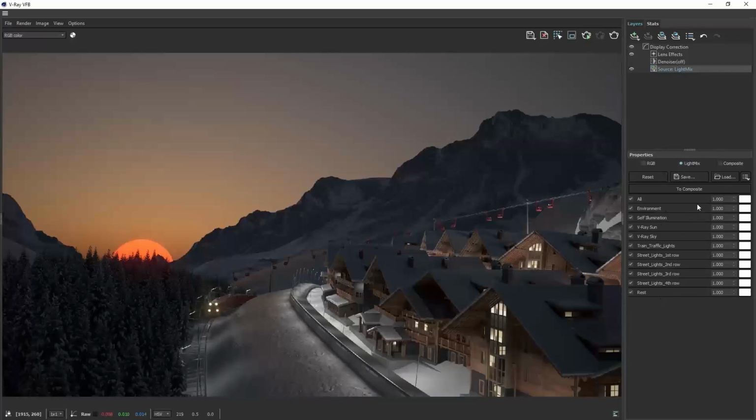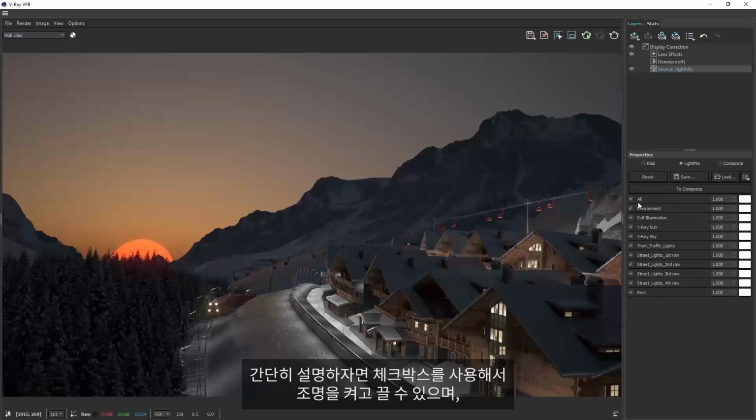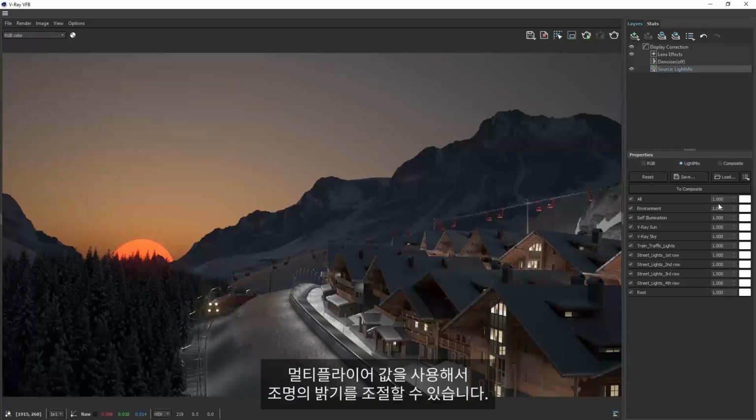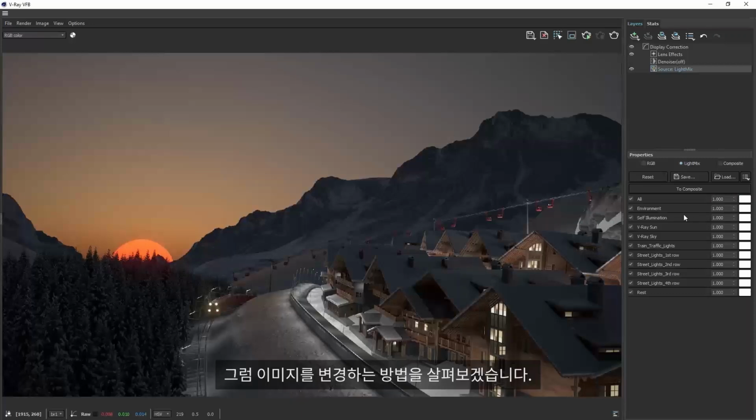lights. So to give you a quick tour, basically you have checkboxes that enable you to turn lights on and off. You have these little multiplier values to control how bright or dim the lights are. And then you have the color swatch here that will let you change the color of the lights. So let's go ahead and see how we can make some changes to the image.